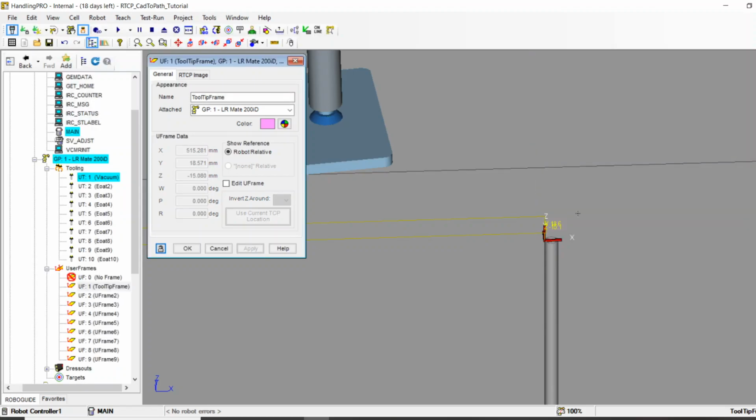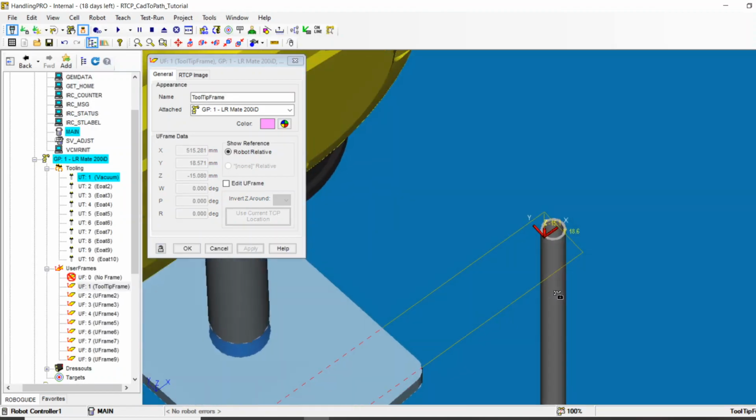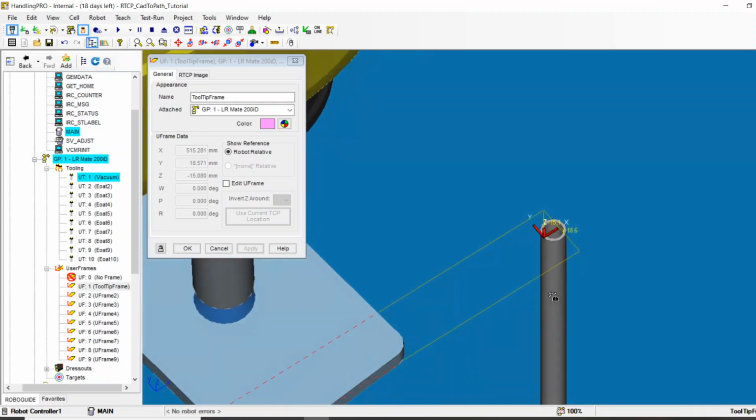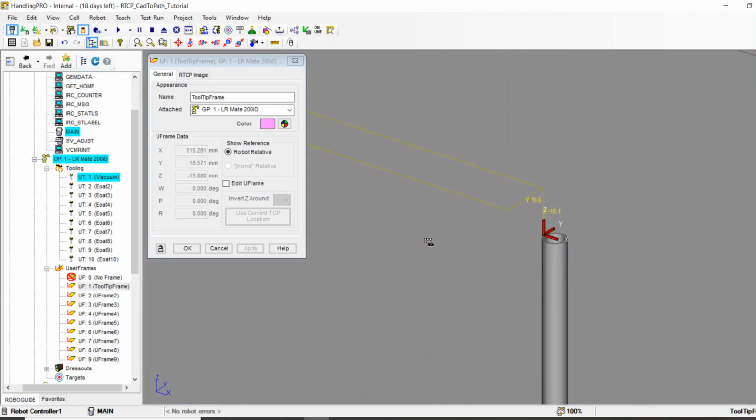Say apply. And now you can see that I've got this nice little orient origin, XYZ, marked right there. That's going to become our remote tool center point. Right now it's a user frame, but it's going to become an RTCP.